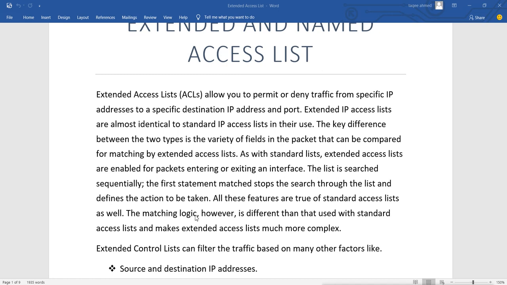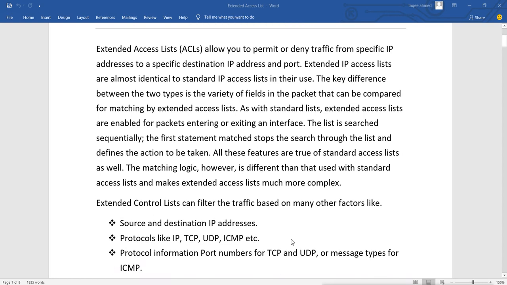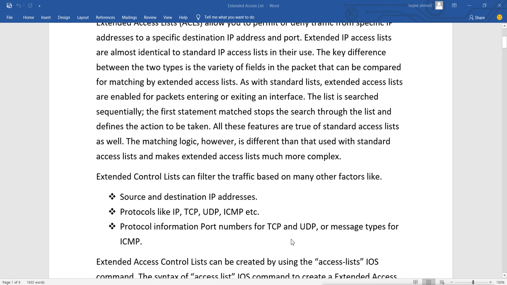The matching logic, however, is different than that used with the standard access list, and makes extended access lists much more complex. So it is a little more complex than the standard list because it matches source IP, destination IP, and also port number. In a standard list, we only mention the source address, so it only matches the source address, and other things it does not match.